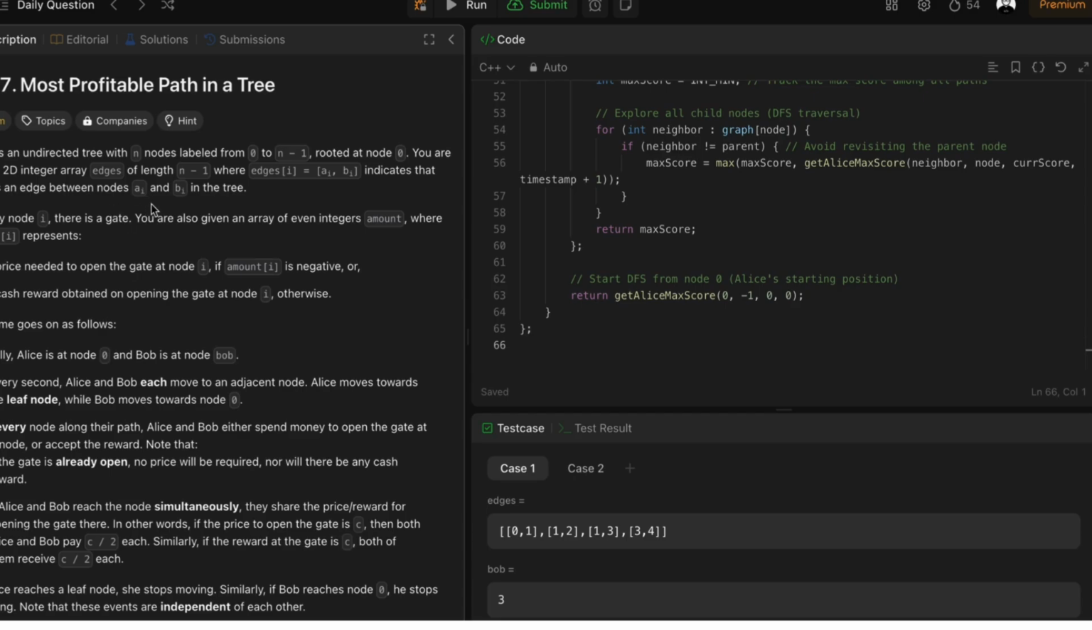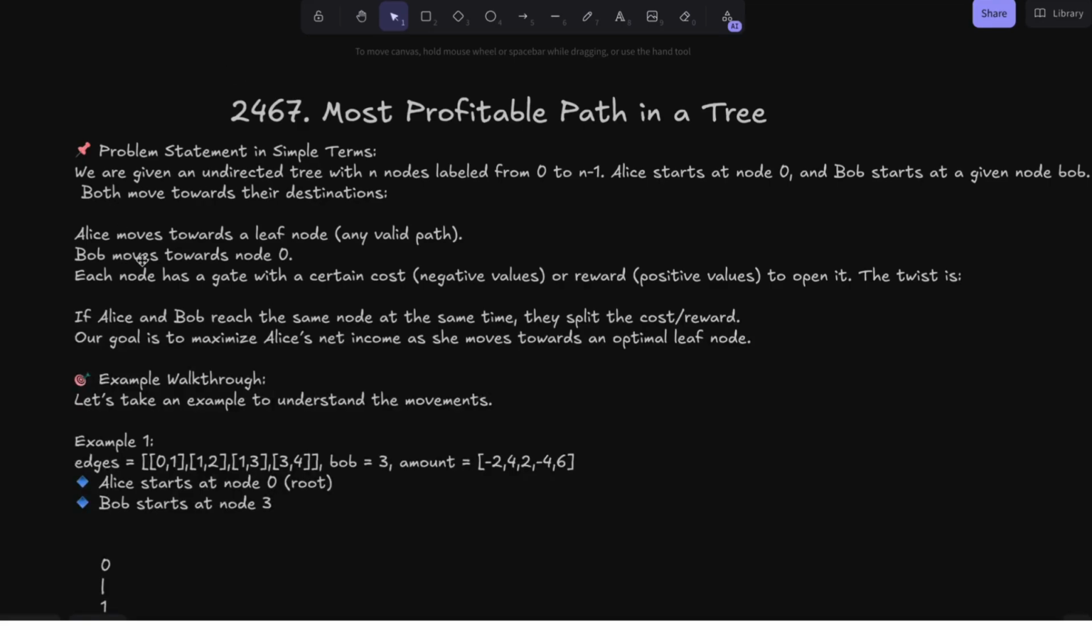We have been given an undirected tree with n nodes labeled from 0 to n minus 1, rooted at node 0. We are given a 2D integer array edges of length n minus 1, where edges[i] is equal to a[i], b[i], indicating that there is an edge between nodes a[i] and b[i] in the tree. At every node i there is a gate. You are also given an array of even integers amount, where amount[i] represents the price needed to open the gate at node i, and if amount[i] is negative, it is the cash reward obtained from opening the gate at node i. Otherwise the game goes on as follows.